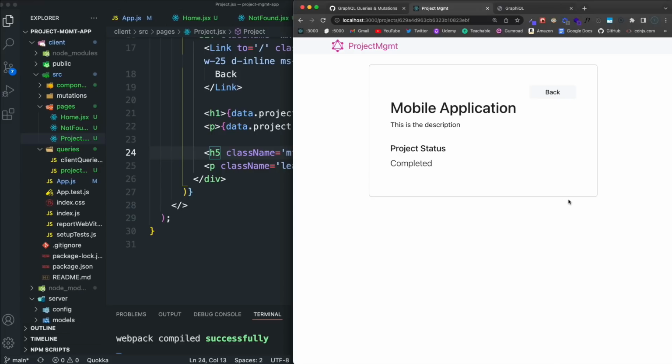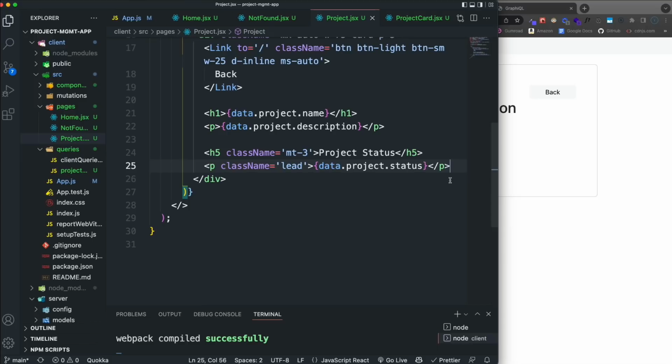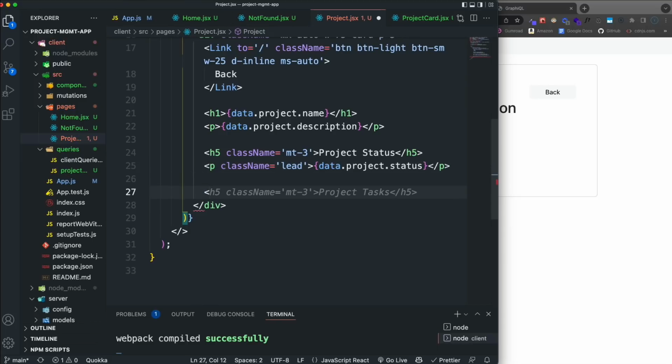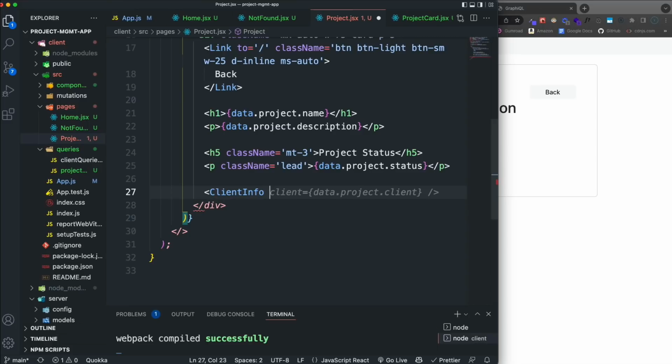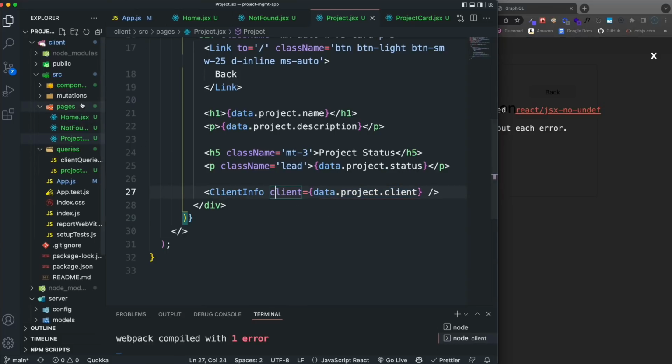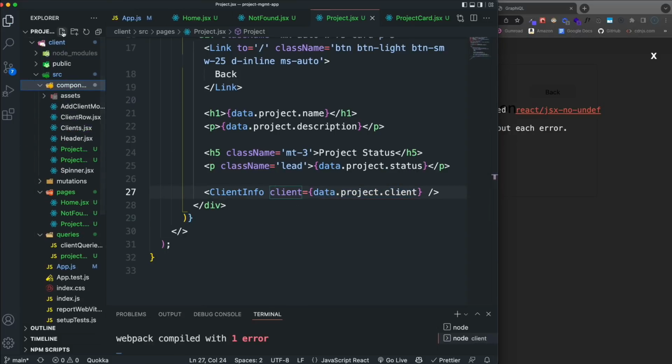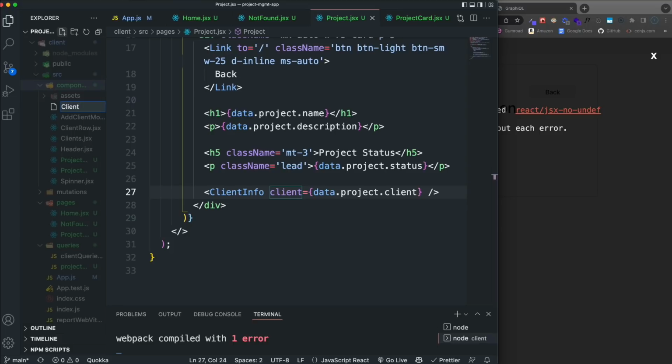And then, yeah, I do want to have the client info as well, but I think what we'll do is put that into a different component. So we'll come down here and we'll have a component called ClientInfo, and we'll pass in the client, which is data.project.client, and that will have the name, email, phone, and so on. So we'll save that. That's going to break, and then we'll just create that component. So let's say ClientInfo.jsx.